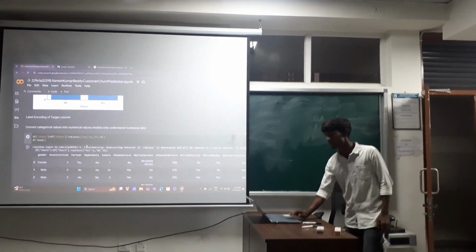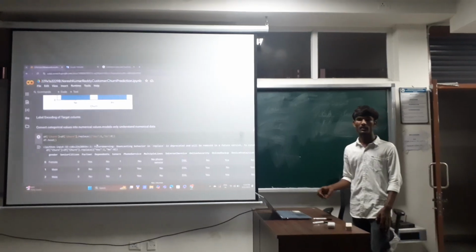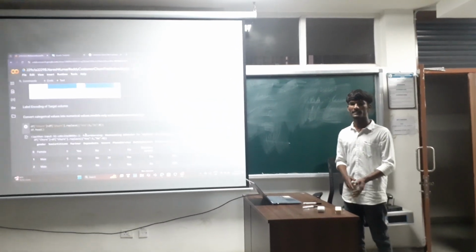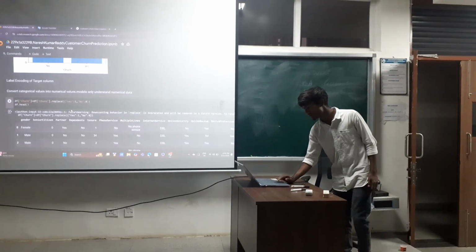And now label encoding, to convert categorical values into numerical values. Our ML model does not directly understand text, so that's why we convert it into numerical data.